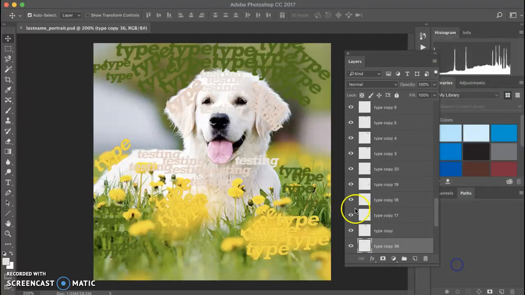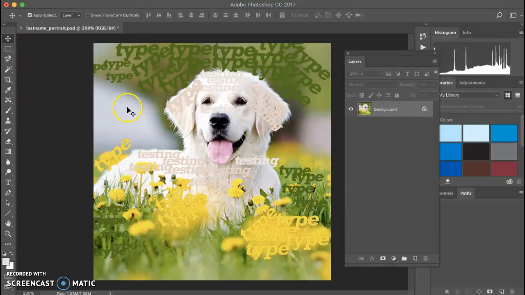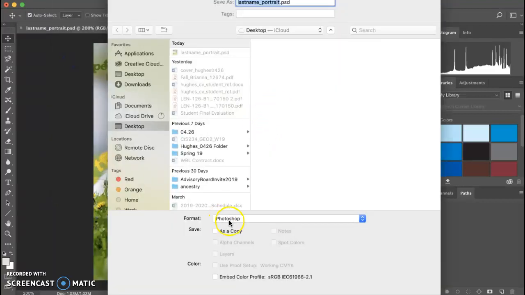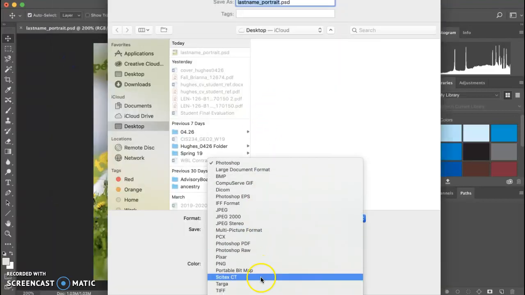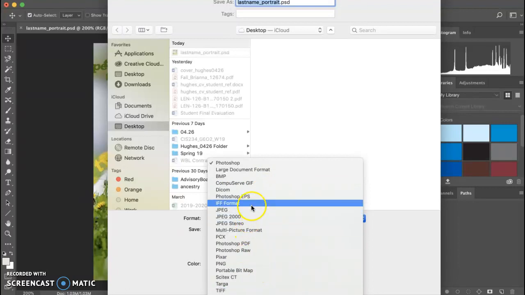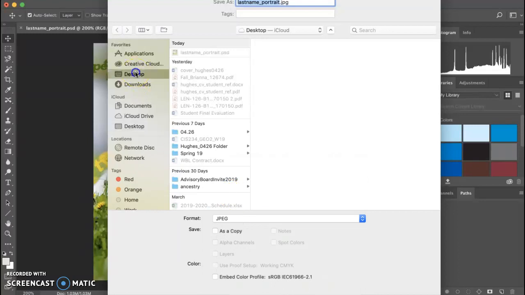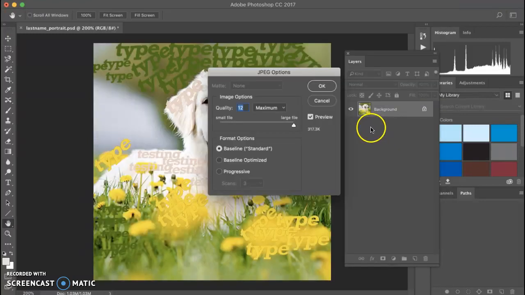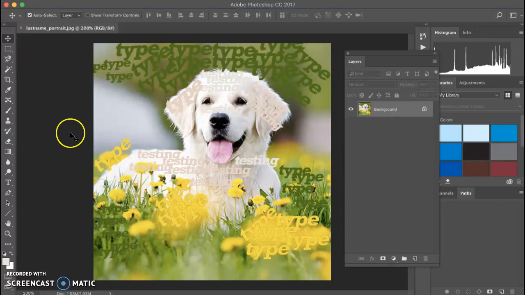You want to flatten it so that it's not super big. Okay, and then save it again. Save it as Photoshop. You can save this as a PDF or a JPEG, whatever you'd like to do. I'll save it as a JPEG on my desktop. Do this. Save. Okay. So here we go.